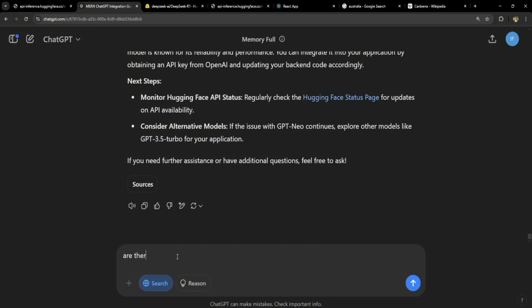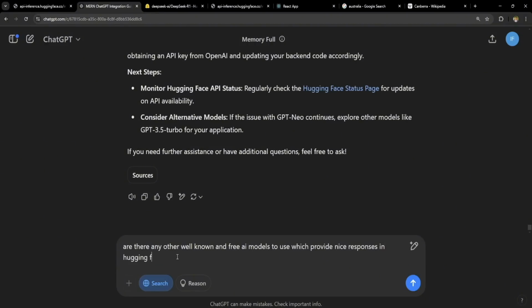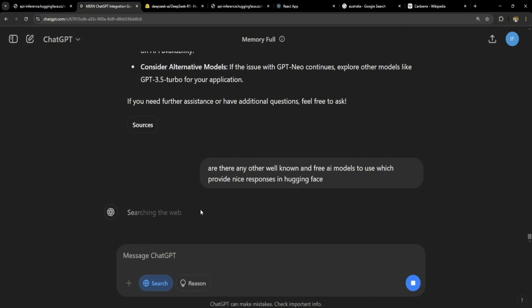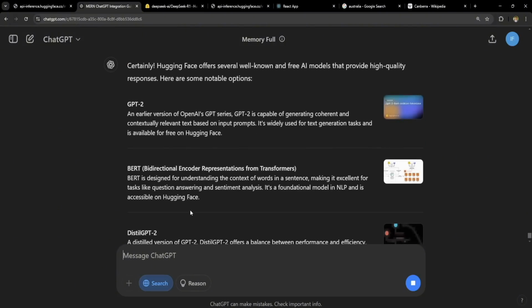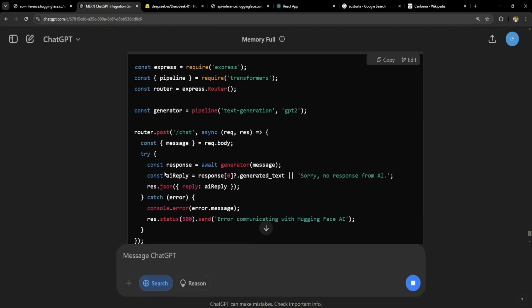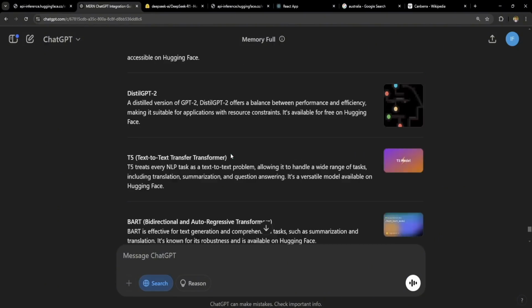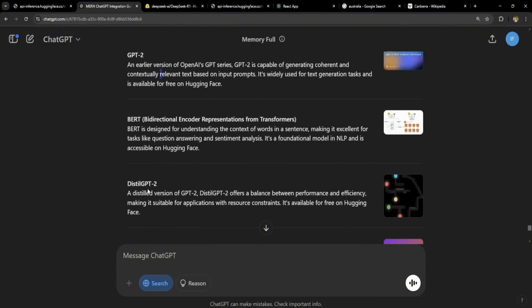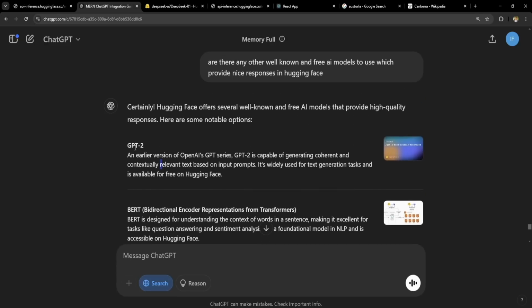Are there any other well-known and free AI models which provide nice responses in Hugging Face? Okay, just like GPT-2, yeah. Now we have GPT-2, BERT. Let's see. No, we're not trying to do that. We have GPT-2, BERT. Okay, I'll try to do BERT actually. Let's see what happens.